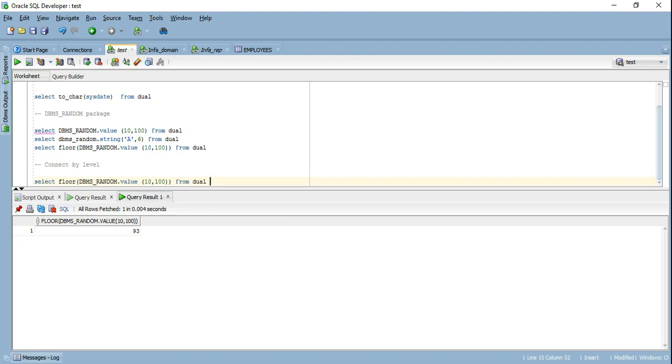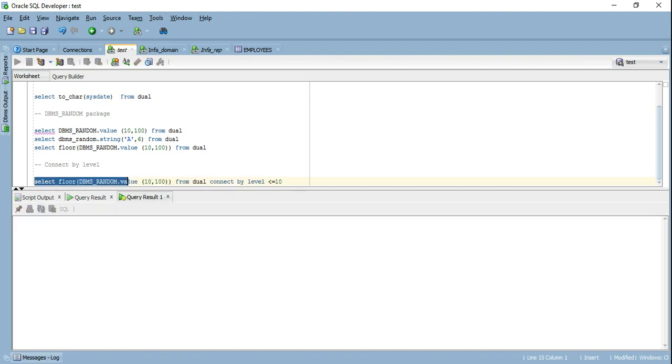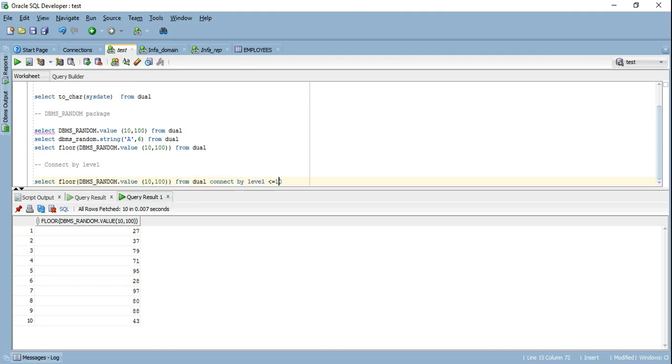If I add here the connect by level clause and I specify the value less than equals to 10, it's going to give me 10 rows. If I specify 100, it's going to give me 100 rows. If I specify 1000, it's going to give me 1000 rows. How cool is that? So you can generate 1000 rows within seconds just by this simple thing.